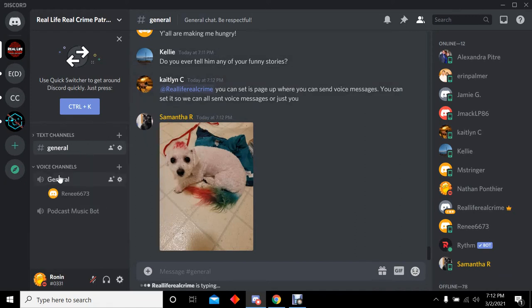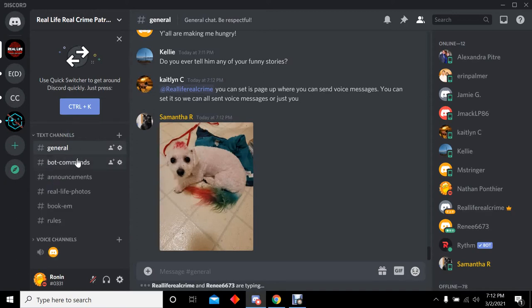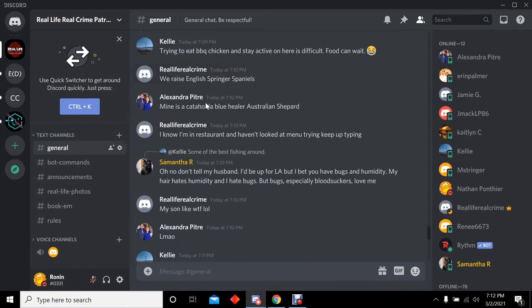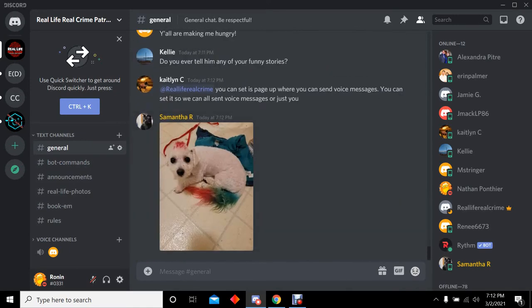These are text channels. Clicking on text channels, and it's the same on the phone, it'll scroll down and you can see all the text channels that we currently have. More will be added, and these can change at any time. It's just a general overview of what's going on. Clicking on general will bring you here to the general chat where everyone at the moment is typing.